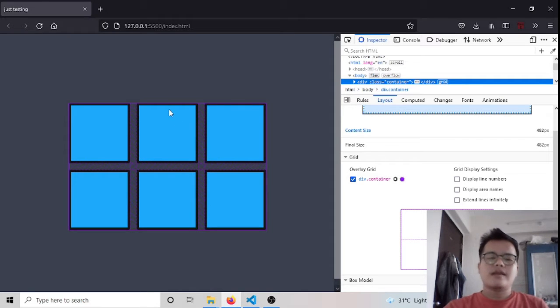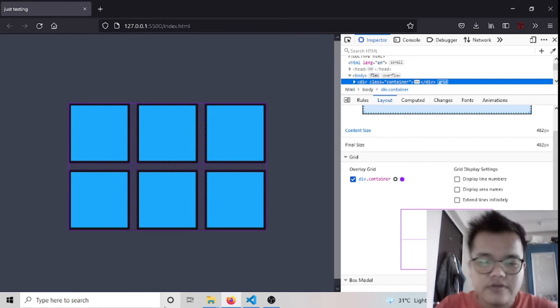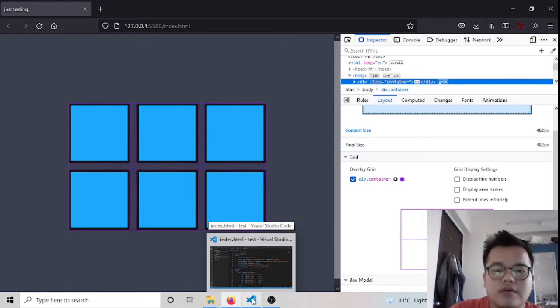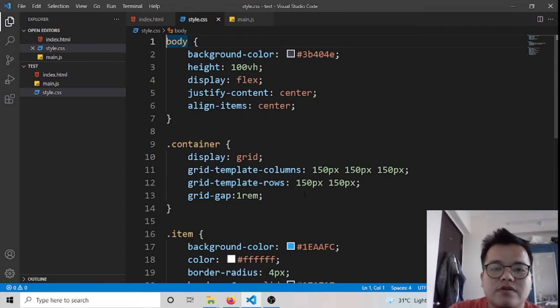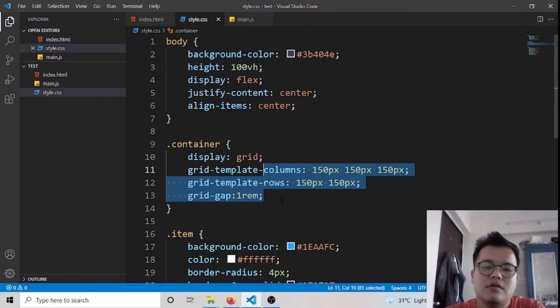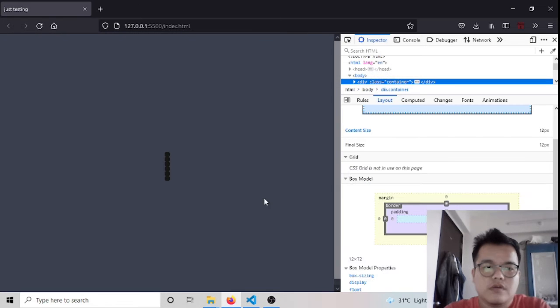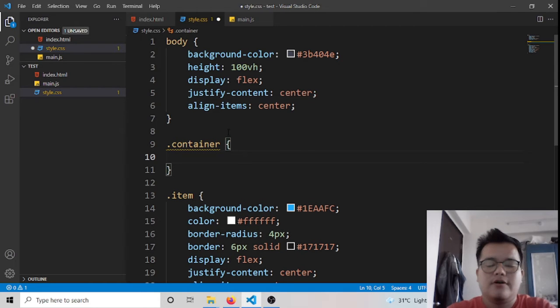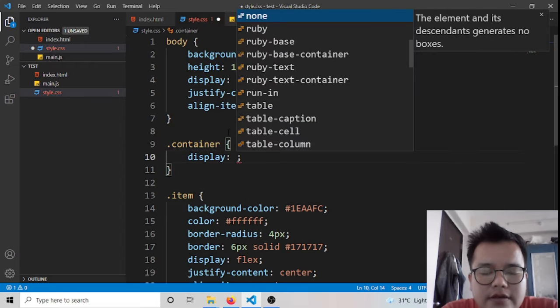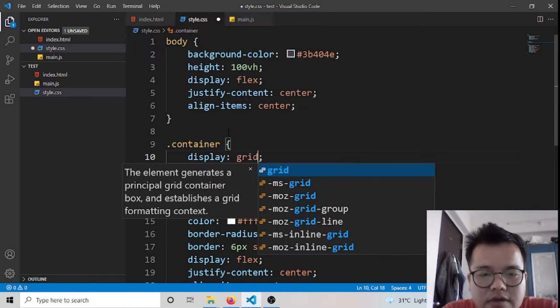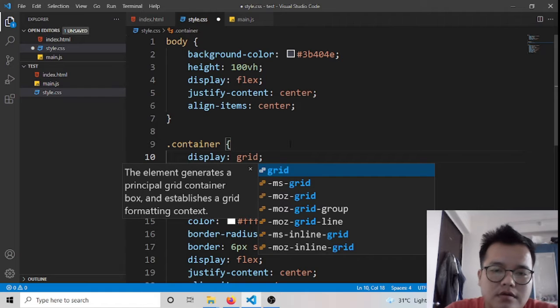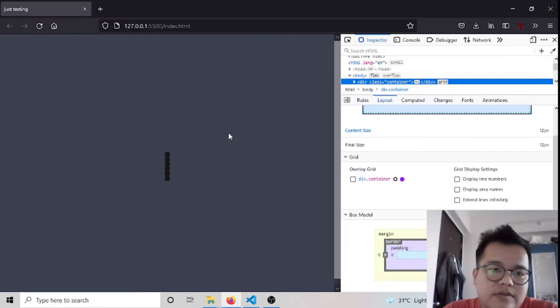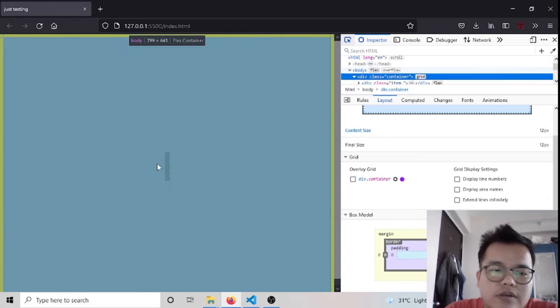Okay, so let's start with the example. First of all I'm going to remove this, and you can see there is a cell. Now for the basic tutorial, you have to set display to grid. Nothing has changed yet because we have to change a lot. So this container over here is displayed as a grid.